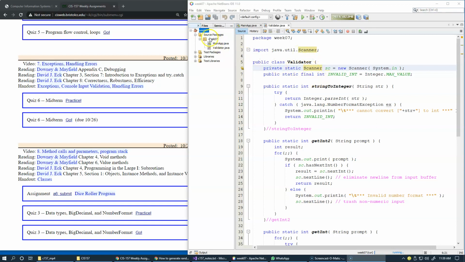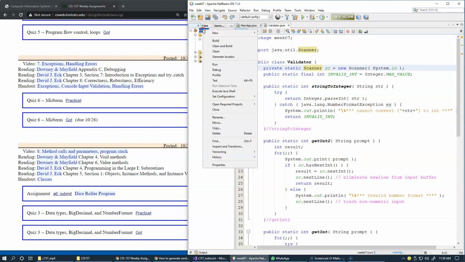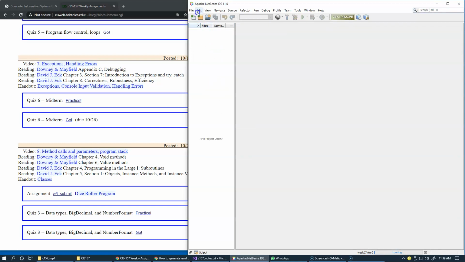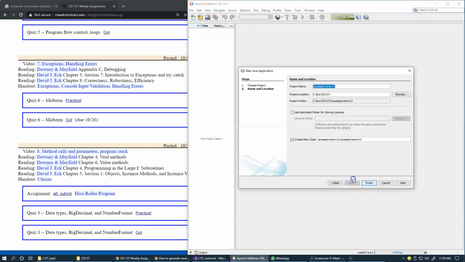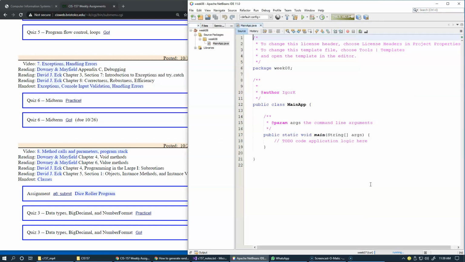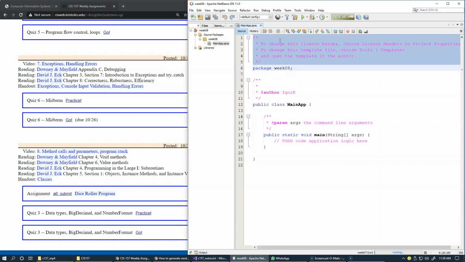To get started, I will close my current project. Just right-click and close, and create a new project with the same parameters and name it week 8. And as before, we will create the main class. And this is now the only file that I have in this project.